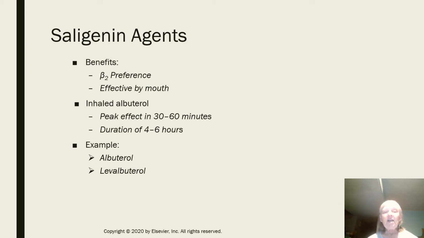The saligenin agents, these are more beta-2. You can take them by mouth. Albuterol does have a tablet that you can take. The tablets last longer at that particular point. They have the inhaled albuterol peak effect in about 30 to 60 minutes. But we know the onset's in about 15 minutes. And we can actually see it. We can track it. We can listen to these patients. And we have an idea of what's going on at that point.